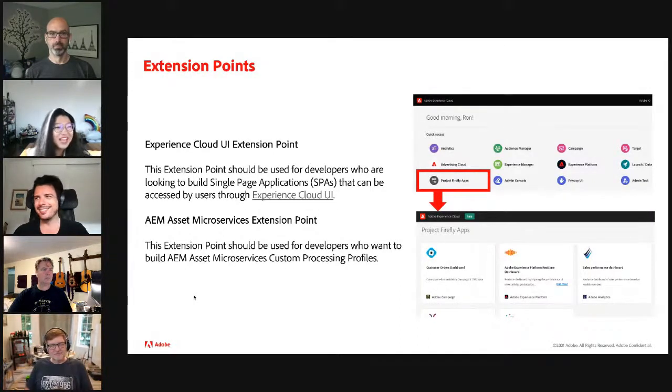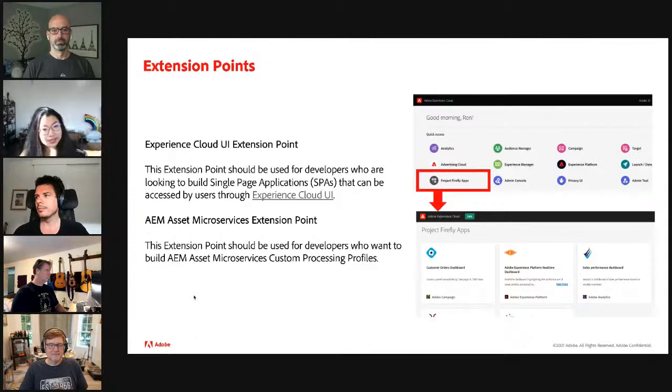For those of you who have built single-page applications with Firefly, you should be familiar with our integration pattern with Experience Cloud UI. That remains the same, where once you build an SPA and you link it to this extension point, it will allow the users of your application to be able to access this from Experience Cloud directly.